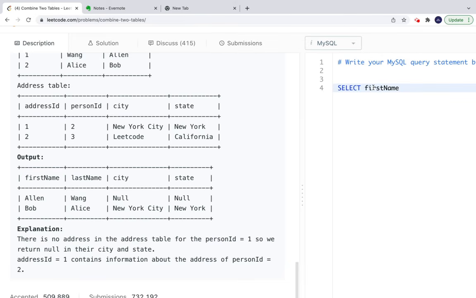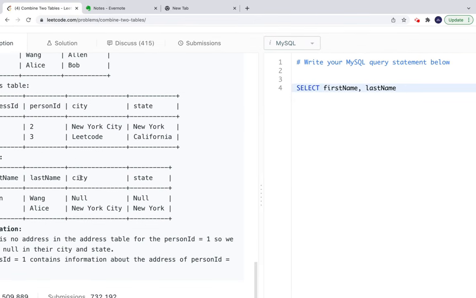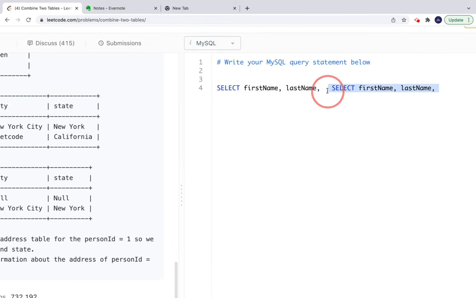Select first name, last name, city, and state, right? These are the columns we want.